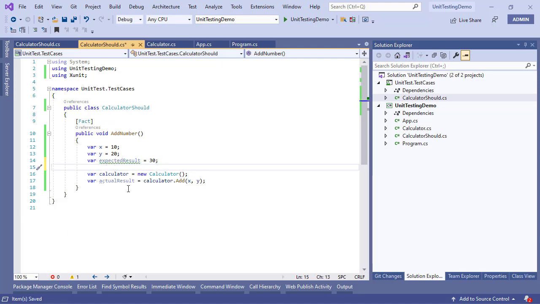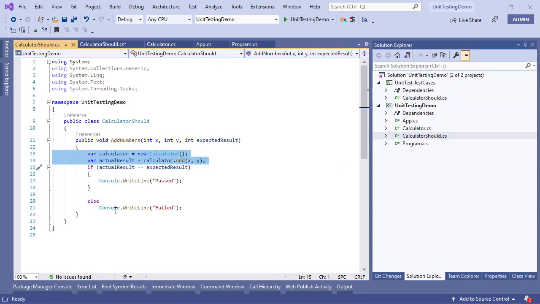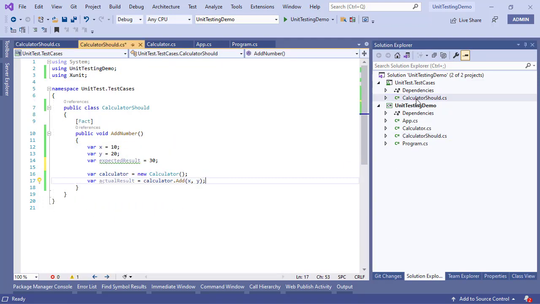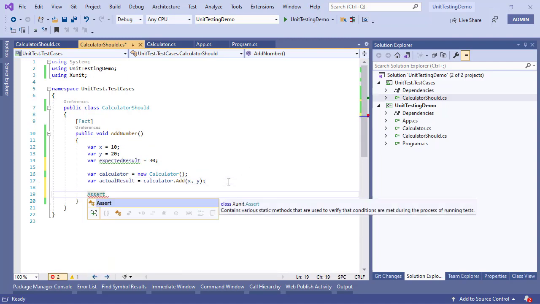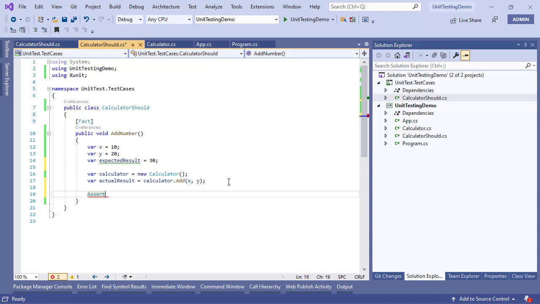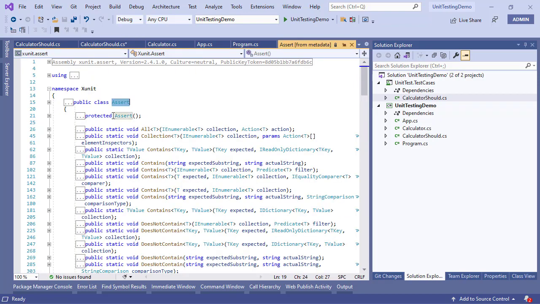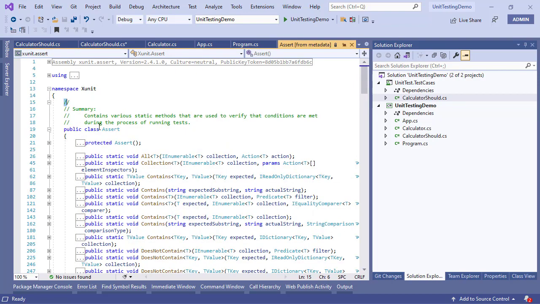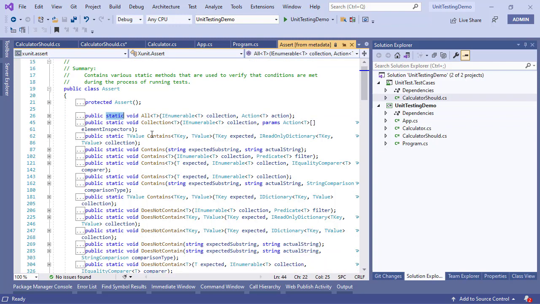Now this unit testing framework, instead of comparing manually using the if block, the unit test case project gives you a type called Assert. Right? It is part of the xUnit. If I go to the definition of Assert, you're going to see the comment says contains various static methods that are used to verify that conditions are met. Right? So the Assert class has a bunch of static methods.